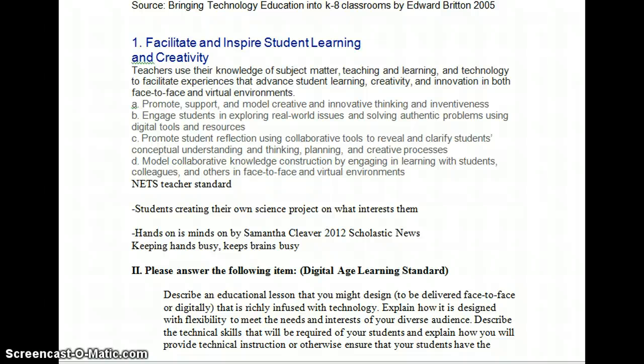So students creating their own science projects and what interests them. They'll collaborate because they can do it in groups. They will use their creativity because it's based on their choice. And they will use real world connections because their choice will be based on what can apply to the actual real world.